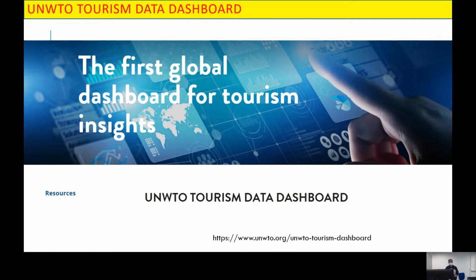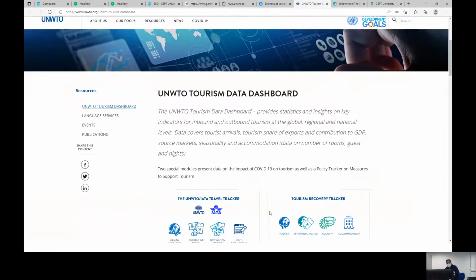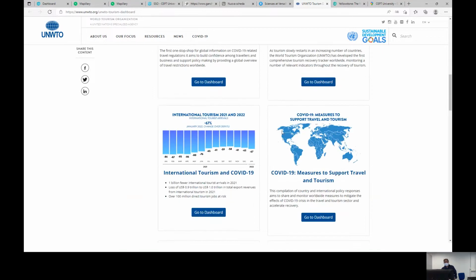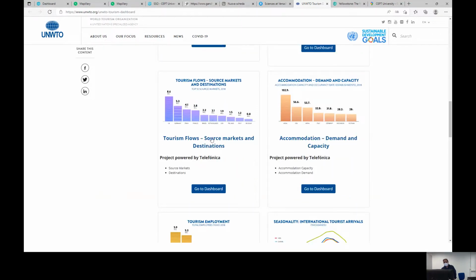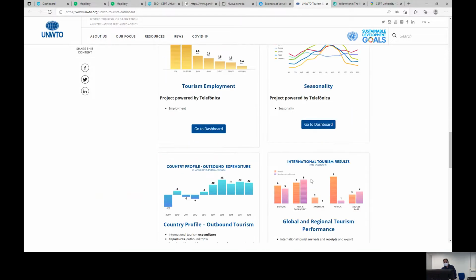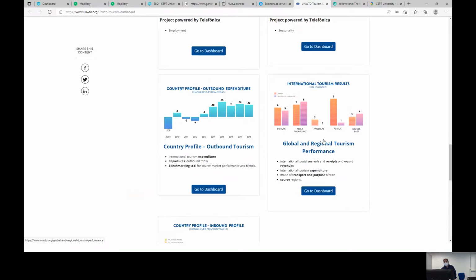This is the UN Tourism data dashboard. This dashboard is developed by the UN, and if you see it, many dashboards are available with different topics and different parameters, like travel trackers, tourism recovery trackers, then international tourism during a particular time, COVID time, and how it affected tourism employment, how it changed seasonally, even comparing the expenditure and everything.